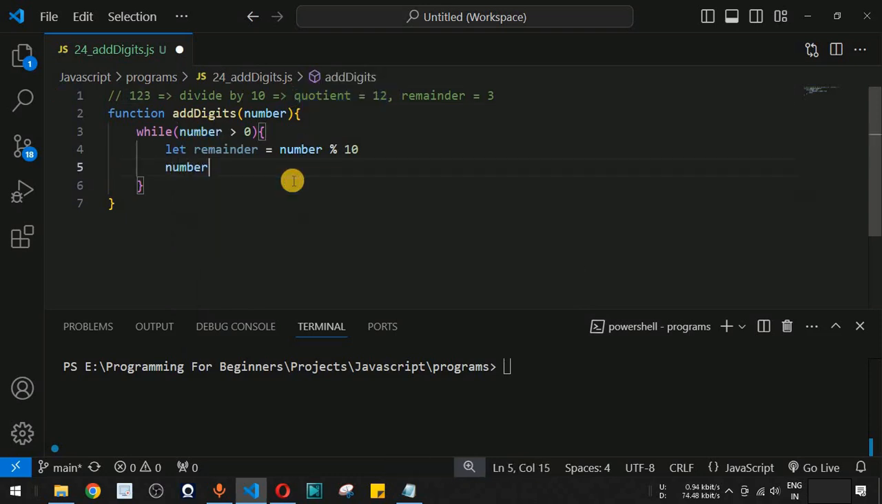So simply we will provide number divided by equal to 10 over here. This is nothing but number equals number divided by 10, which will help us get the quotient by dividing this number by 10 over here. So 123 divided by 10 should give us 12 in this case, and the number 3 that was a remainder should be added to the sum variable.